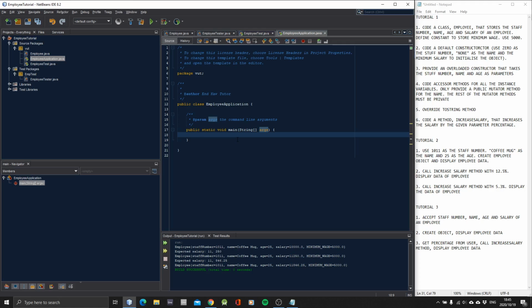In the first tutorial I explained how to code a class Employee, then code a default constructor, provide an overloaded constructor, then code accessor methods, override the toString method, and also call a method to change a certain parameter. And then in the second tutorial, I showed you how to test your application to see if the program you coded the Employee class properly.